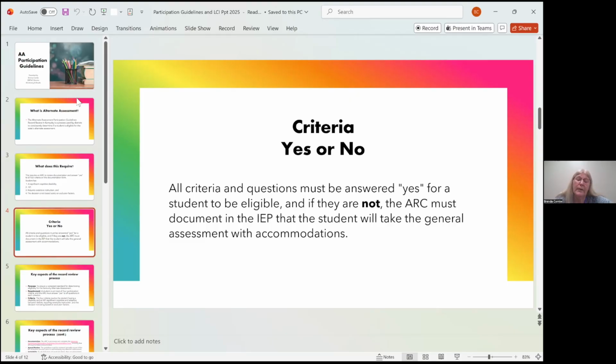So when you're looking at those 4 questions for the participation guidelines, those have to be answered yes. And the first no that you get, you just stop, because they're no longer eligible for alternate assessment. That's the reason why it takes a team of us to determine this for the student.